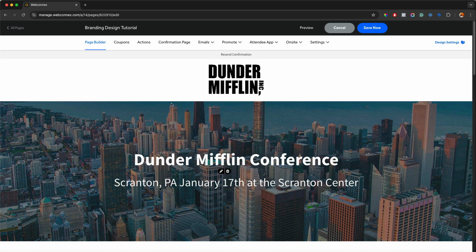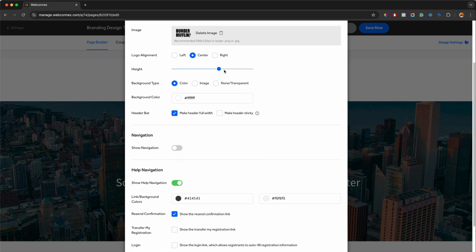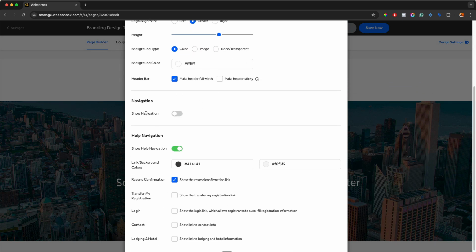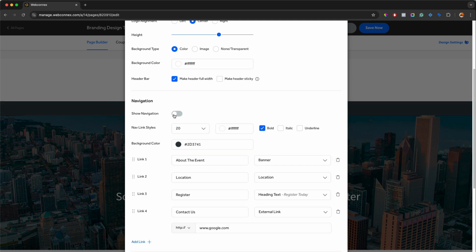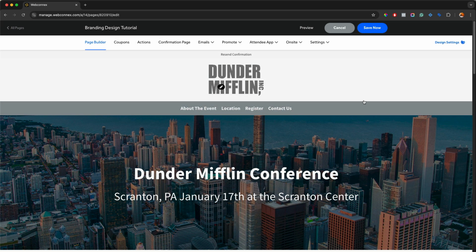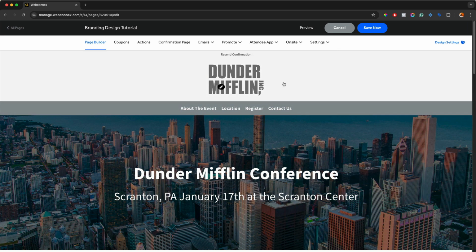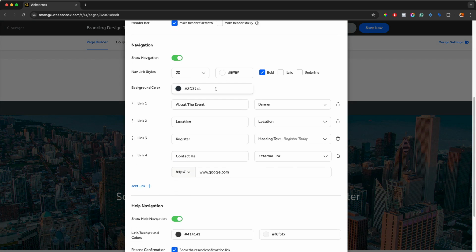So to activate the navigation feature, we're going to hit the pencil icon here in the header settings, and we're going to go down here to the navigation setting. Right here, we can toggle this on. You can see I already have a few options in here already. And if I close and let you preview this, that is what this has down here. So we have an about the event, location, register, contact, and you can see it fits nice below my header area. So if I go back here and edit it, let me walk you through some of the controls.